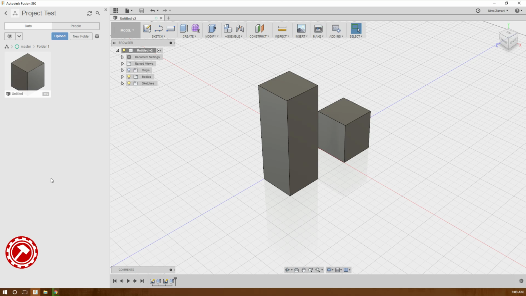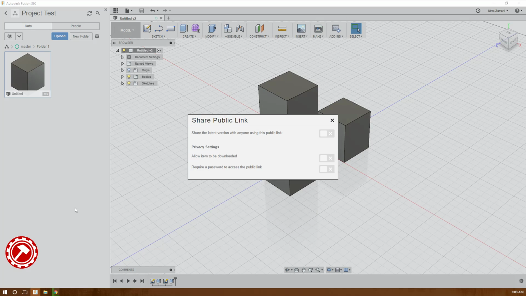But what if you want to send, let's say, a presentation or a 3D CAD to someone, either in your organization or to a friend or somebody outside that doesn't really need to have Fusion? They just want to see your concept, your design. The way to do that is to right-click on your design and say Share Public Link.